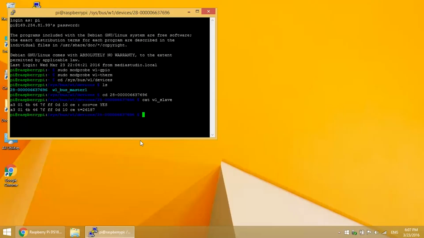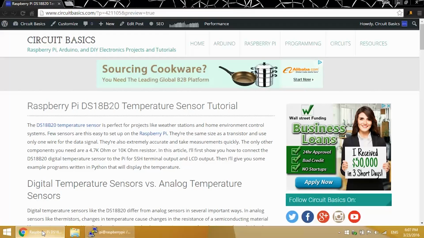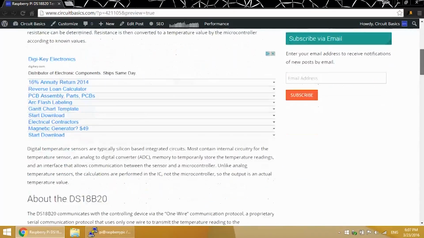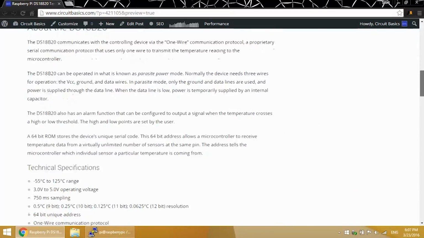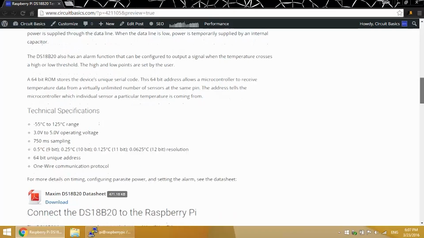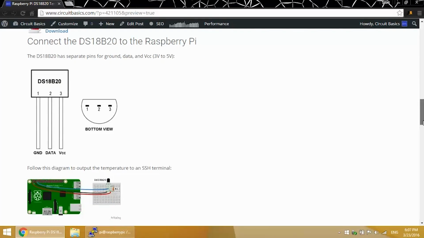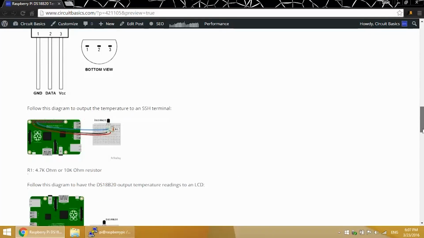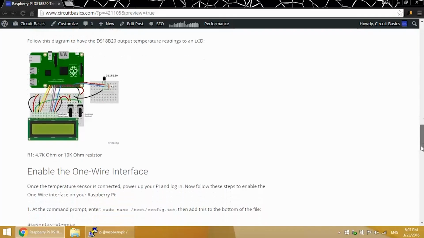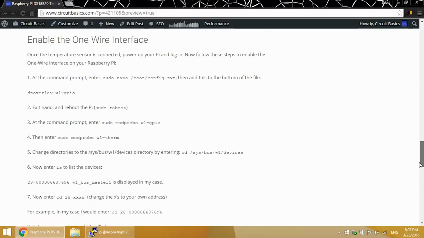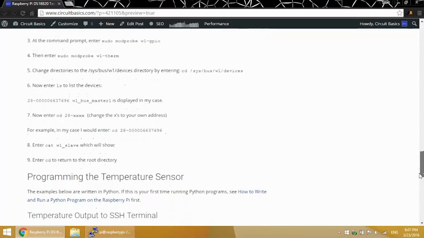Now let's run a program that will take that raw temperature value and convert it to degrees Celsius and Fahrenheit. Here's the blog post where you can find more details about the DS18B20, technical specs, the datasheet, wiring diagrams, and the steps we just did to enable the one-wire interface.